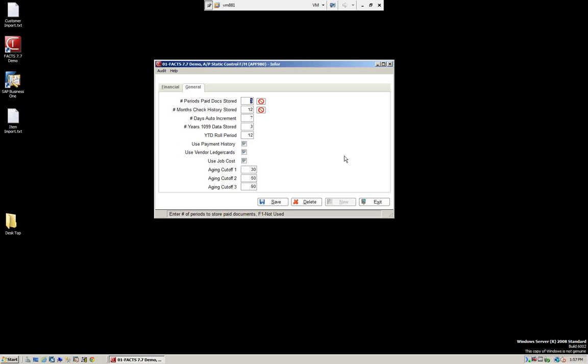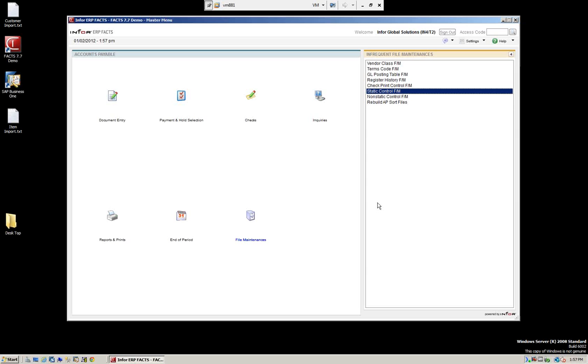This is the setup. This is where the information is coming from when we work with FACTS, when we run our sales registers and we post. This is where the general information is coming from. So we have them in all the modules.